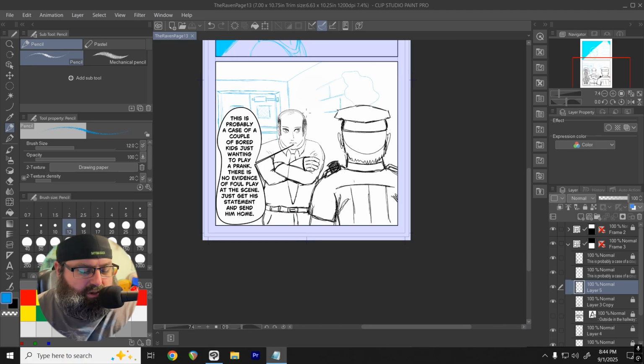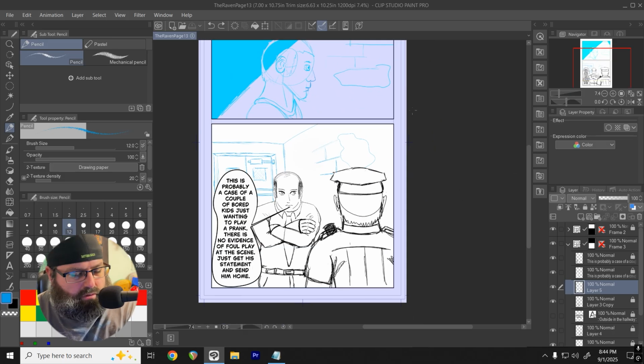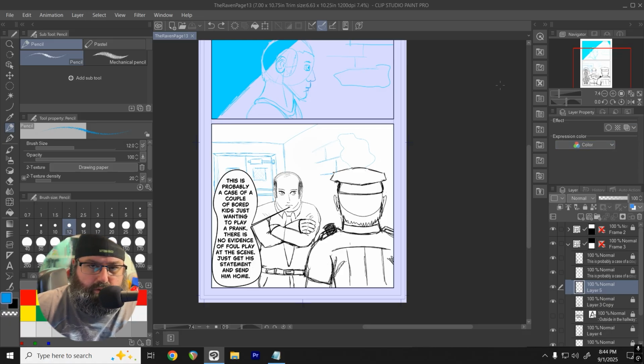Last time I did this page here. Oh, crap. I did page 13. This is done. This is done. Right now all I'm doing, if you're new here, hello.